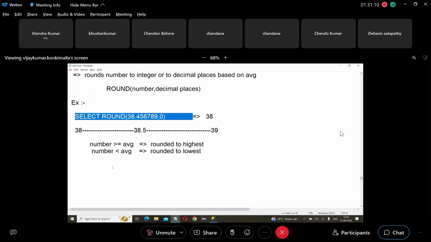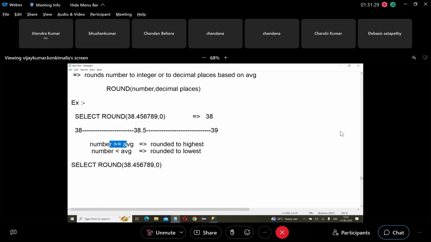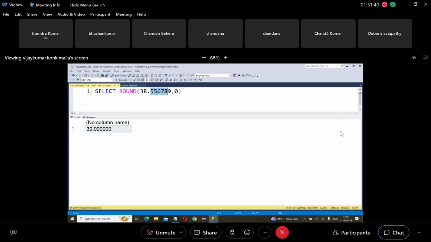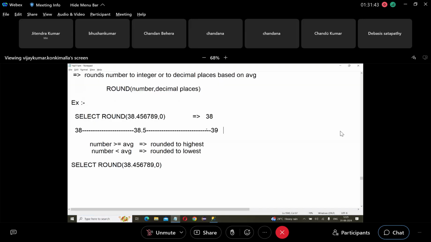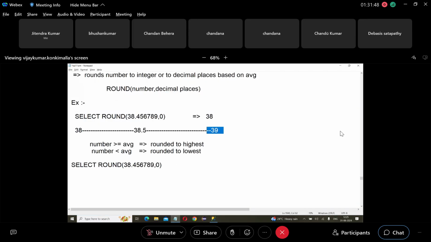Suppose, for example, I give not 38.4 but 38.5. Then it is rounded to 39, because equal or above average is rounded to the highest, and below average to the lowest. 38.4 is below average, so it is rounded to lowest. 38.5 is above average, so it is rounded to the highest, 39. Okay, next.